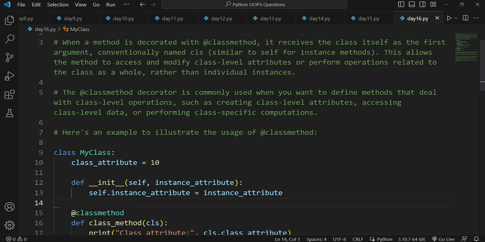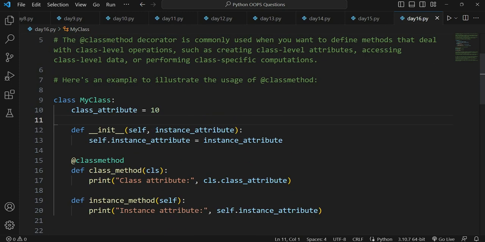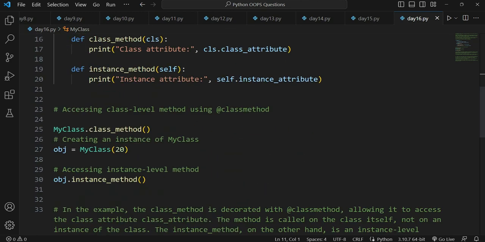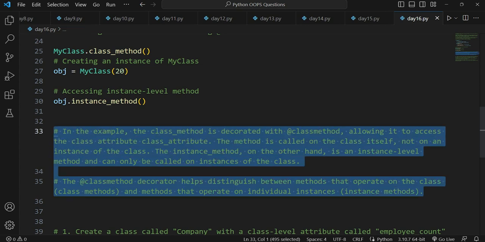It is commonly used when you want to deal with class level operations individually. Where you want to use the class attribute, you use it with the help of a class method, commonly for creating a class level attribute, accessing class level data, or performing class level specific computation. So here's an example, and there is an explanation here as well of what it does.